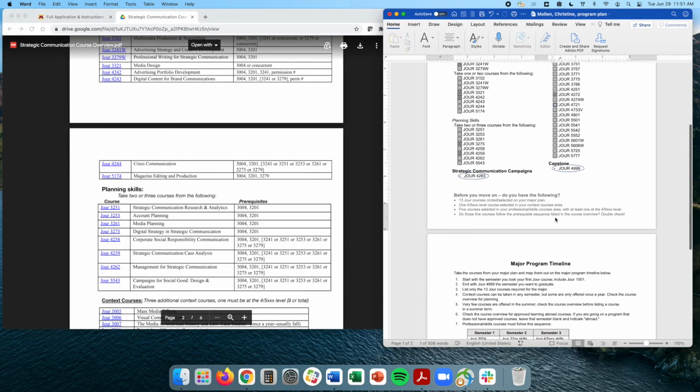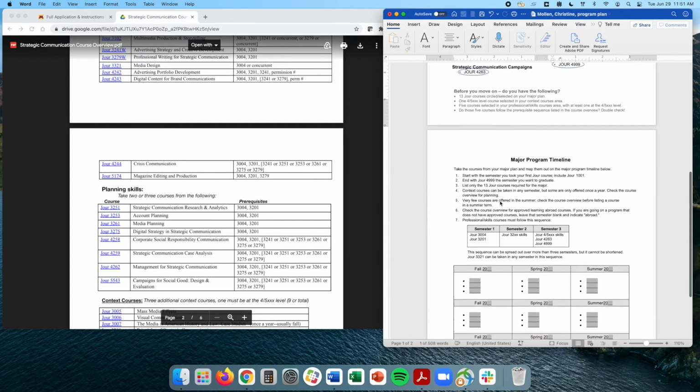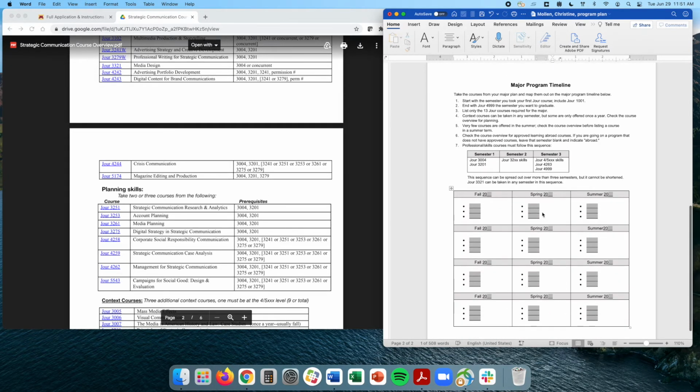Before you move on, make sure to follow these and double check everything. So it's asking if you have the 13 total, so between what you've checked and what's circled. And then did you follow all of the sub requirements? And like I said, those might be different for each of the majors, so really follow what's listed on your form. Double check prerequisites. As you can see, they're all over here. And that was super important because you're going to need those to be able to map them out.